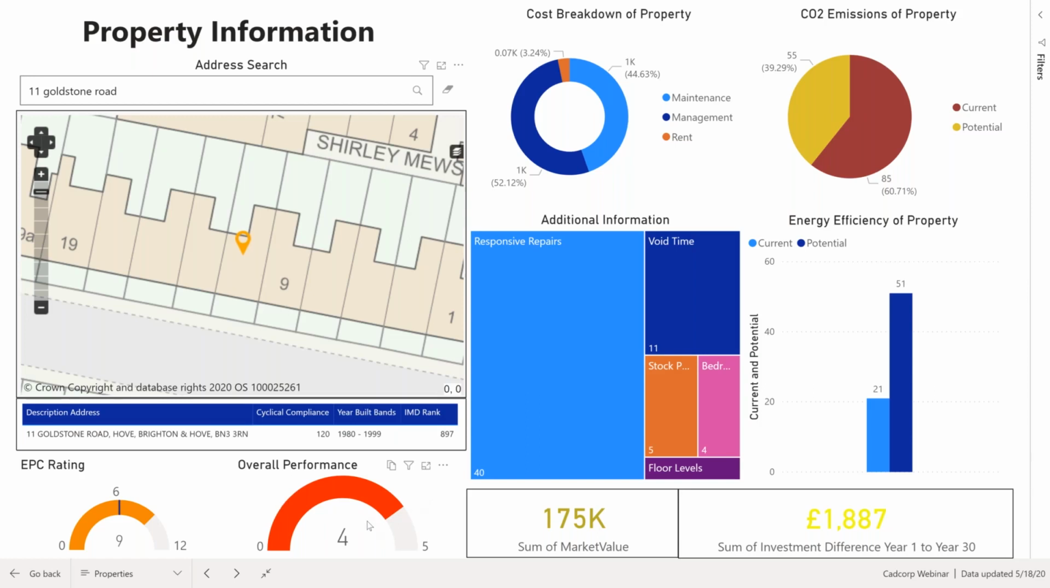And again, you can see its performance is very low, and you can see why, because there have been a lot of repairs, its energy efficiency isn't that good. It doesn't have a high market value. And also then you can investigate a bit more and look at other properties where there might be changes. The next one we're going to look at is the report for ground maintenance.